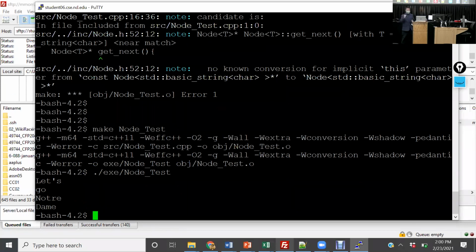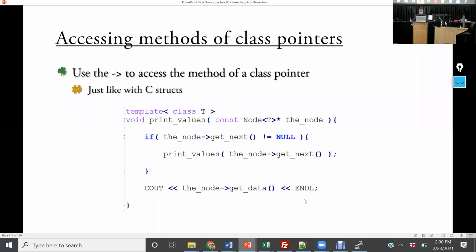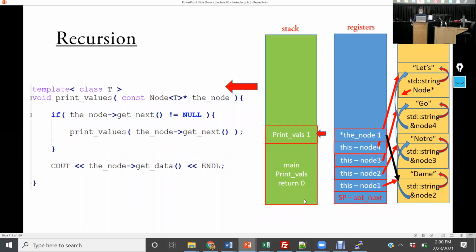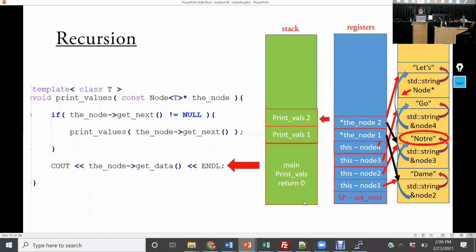So I want to show you one last thing about the destructor, and this will get to the question, and then I'll dismiss from class. So that's what I just wrote, print the values, and it's actually going to recursively go through everything, and then it's going to print out, let's go Notre Dame.